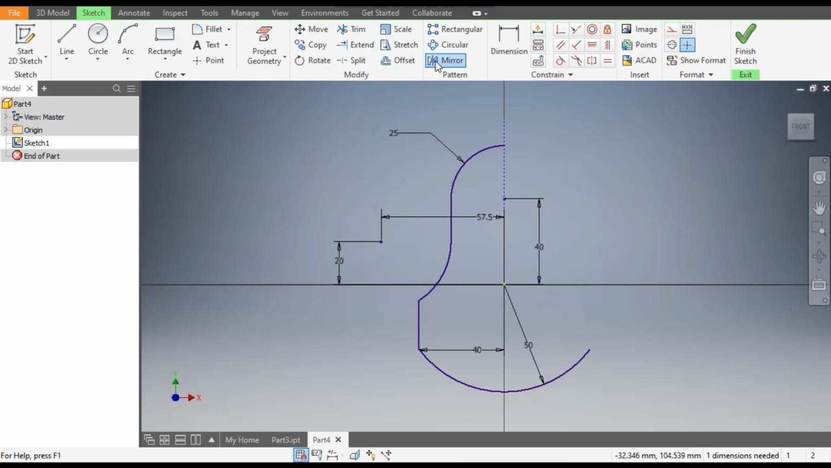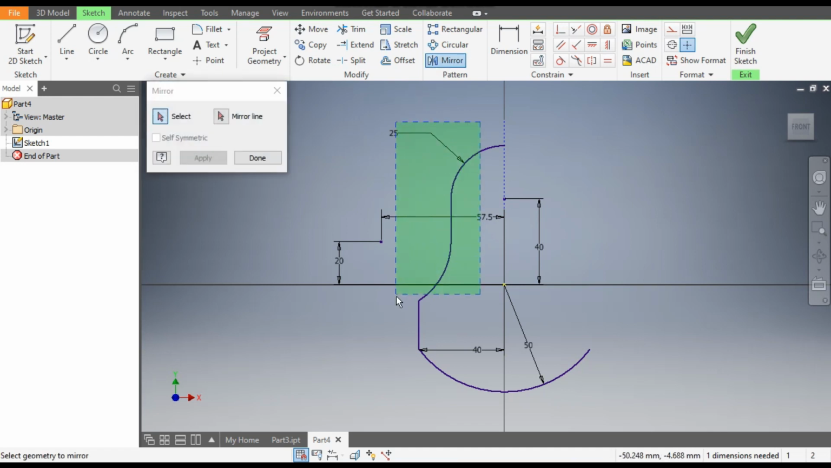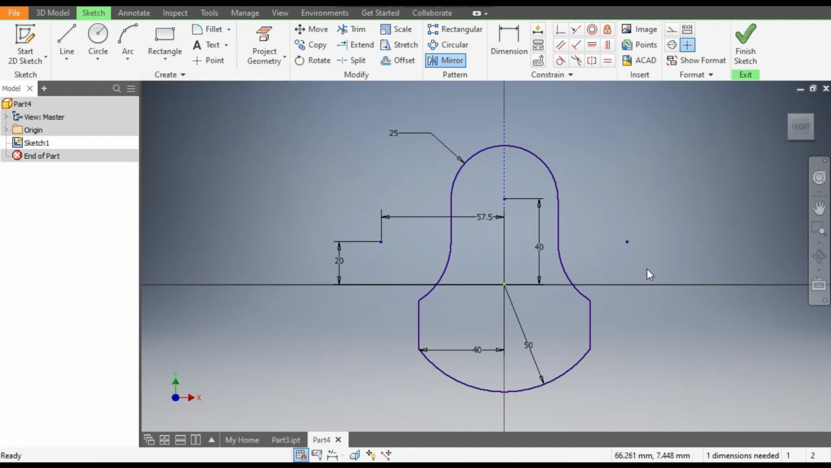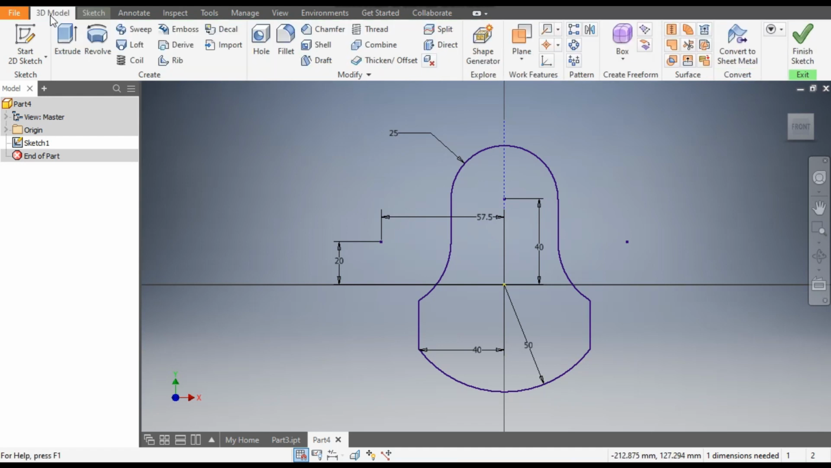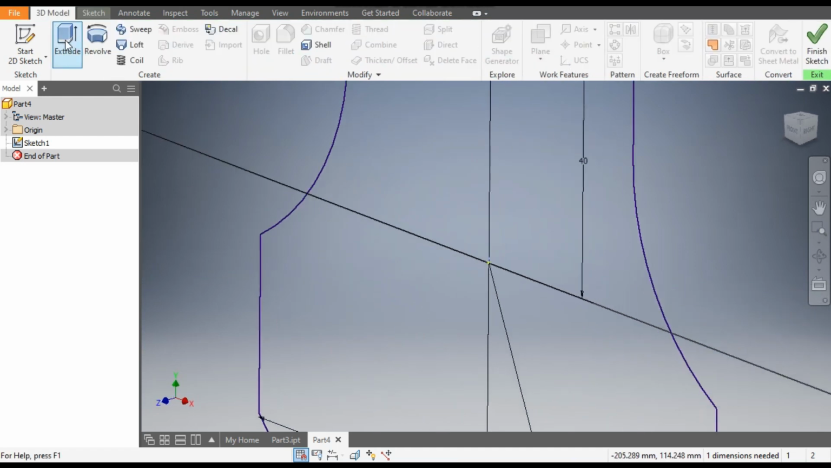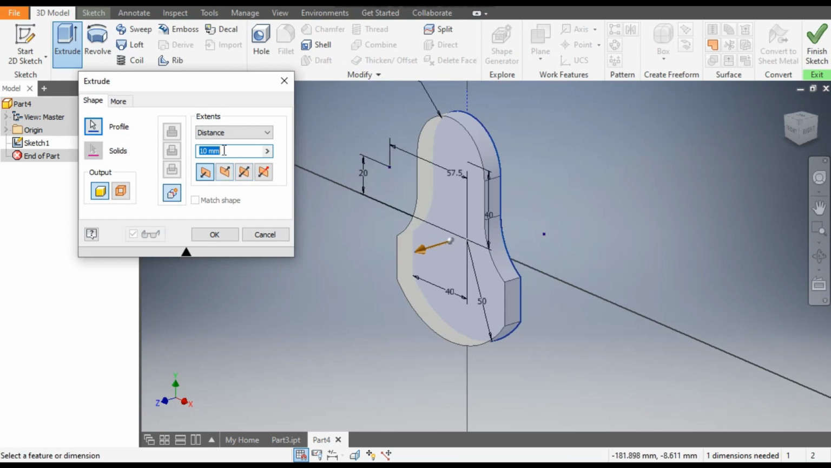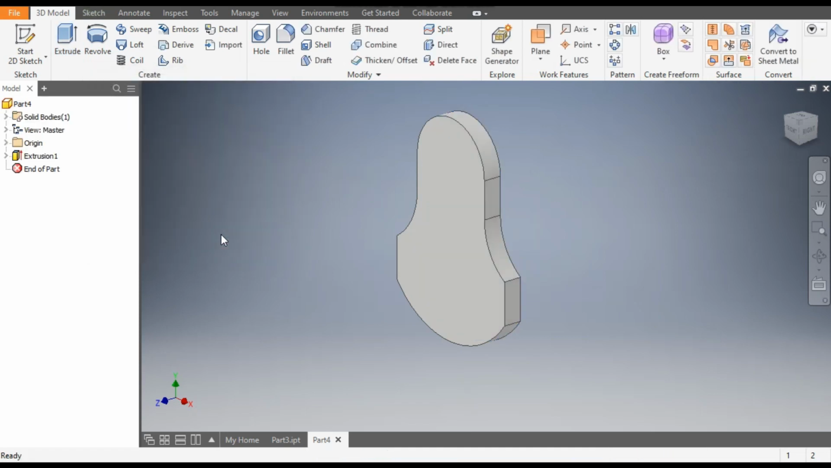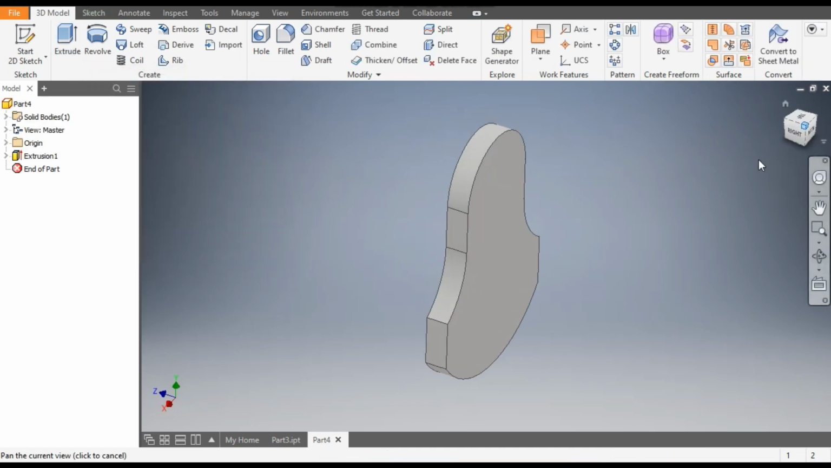Now go to mirror command. Select this side profile till this line. Go to mirror line and select this center line. Apply and done. Okay. So this is a fully constrained sketch now. Now go to 3D model. Extrude. We will extrude it up to a distance of 10 mm and this will be a one side extrude. And OK. Now rotate this view.